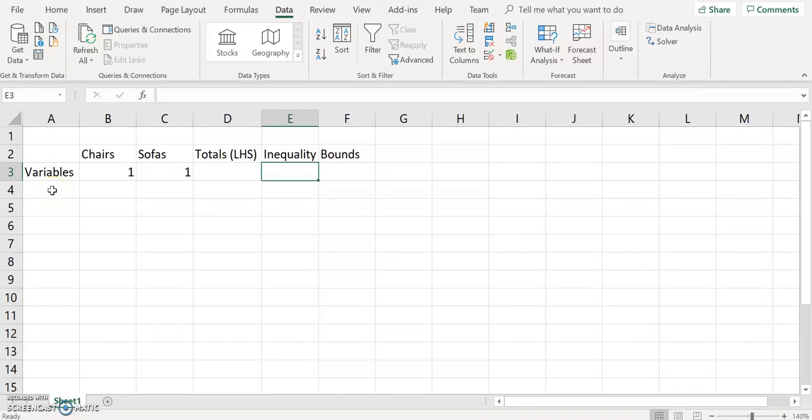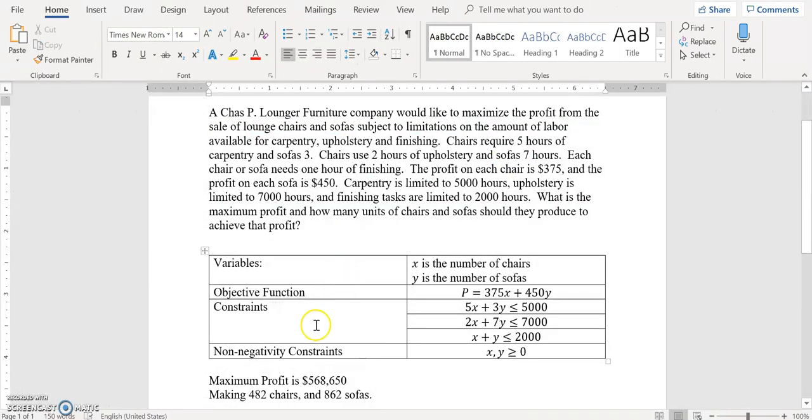Each of the rows underneath the variables is going to represent the constraints that we are trying to solve for. If we go back to our problem, we had three constraints. We had constraints that referred to carpentry, upholstery, and finishing. When we put these problems into Excel for Solver, we're just going to treat it essentially like a matrix. We're going to enter the coefficient values into our table.